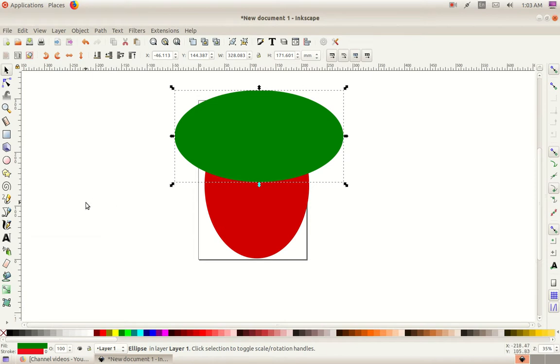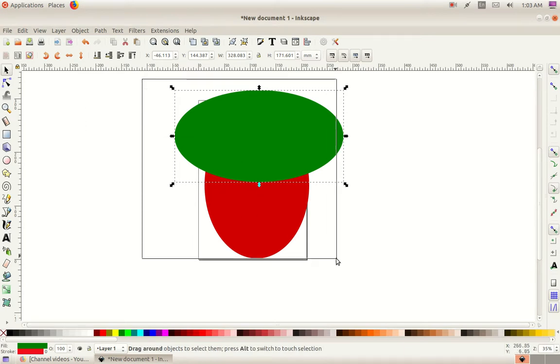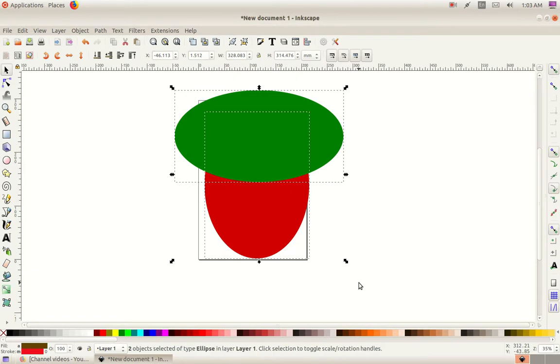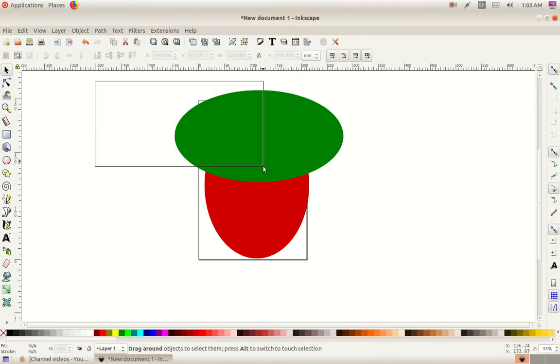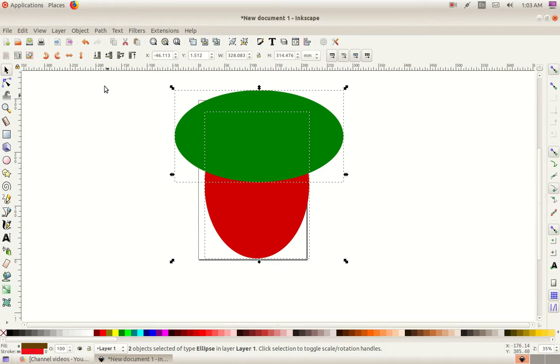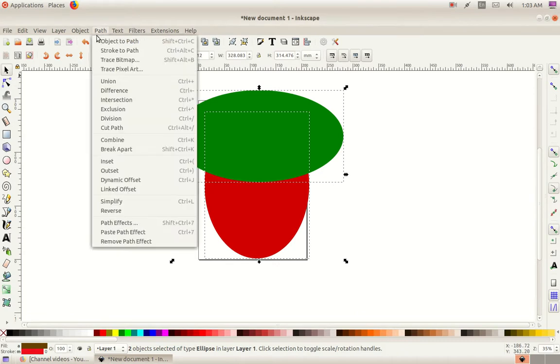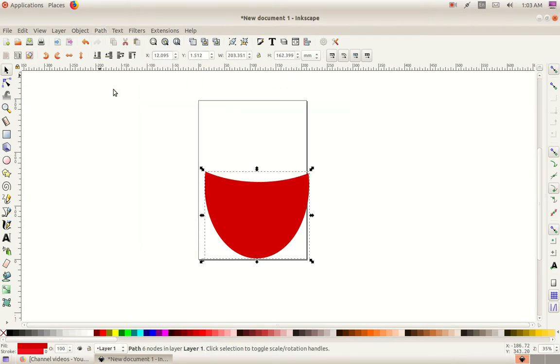So we are going to learn how to remove a common area. How to remove the common area of these two figures? What you have to do is you have to select both the figures. How will you select both the figures? Click and drag both the figures. Then click on path difference. You have to click on path difference. See? You got the cup shape.